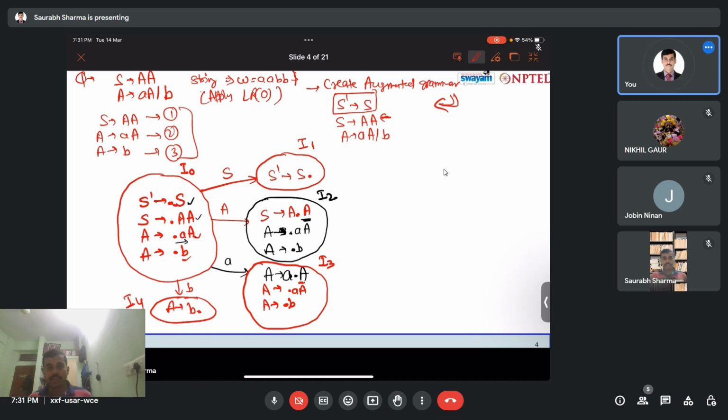First layer is done. Now coming to the derived states, I1, I2, I3 and I4. In I1 there is nothing after the dot, so that is finished. We don't have to move further. In I2 there are three productions and all have something after that pointer or dot. So we have to move our pointer one by one and see which state it will lie in, or whether we have to create a new state or not.